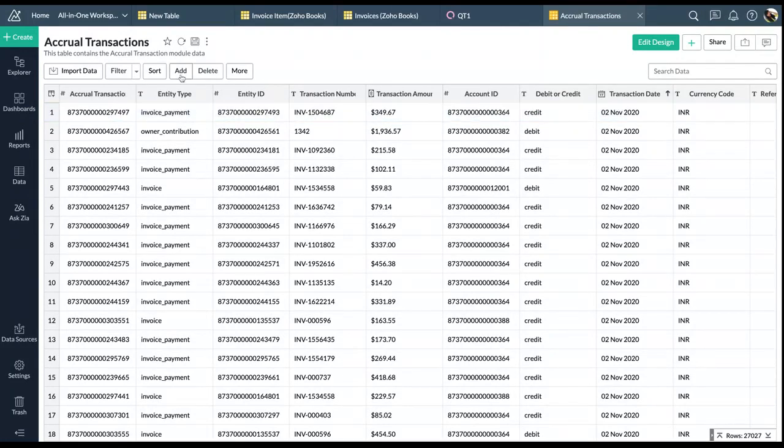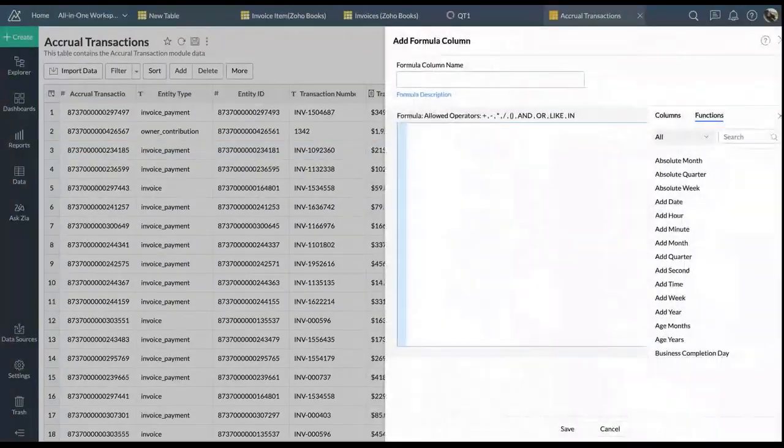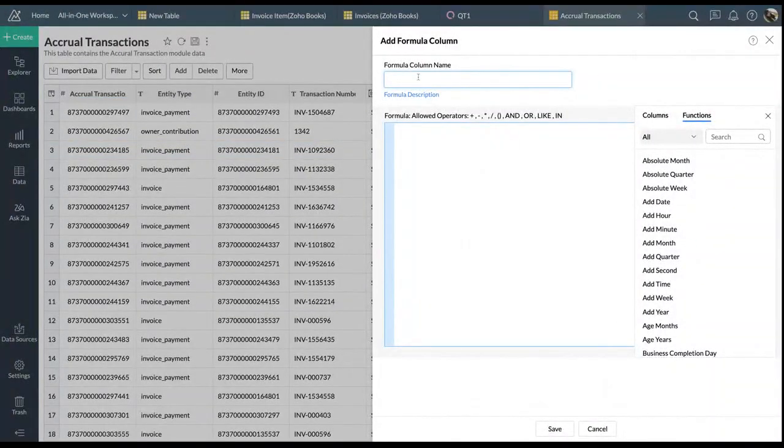So the first thing is creating a formula column. In order to create a formula column, open any data table on which you want to generate this formula, click on add and then select formula column. So this is the formula column builder. The first step is to provide some title for this formula column. So I'm going to name this as transaction amount. So this is the title for my formula.